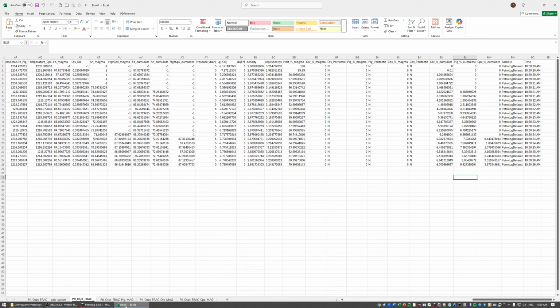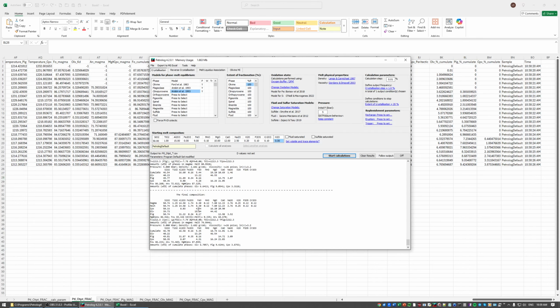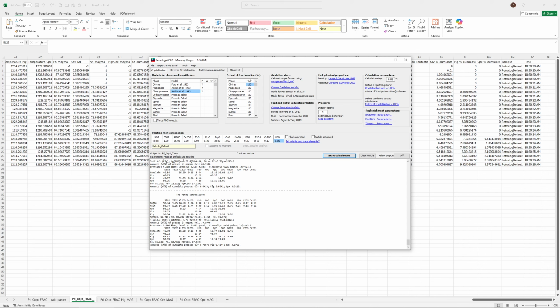Now, if we have a look at the output we had on the screen, in addition to the composition of the cumulate, which we've seen in the output file, we also saw the compositions of bulk minerals in the cumulate. With the default settings for producing output files, these are not recorded in the output files. What's recorded in the output files is the compositions of minerals which are in equilibrium with the melt.